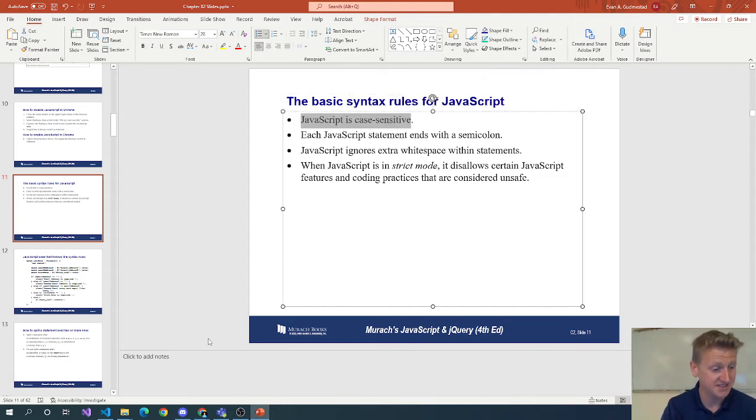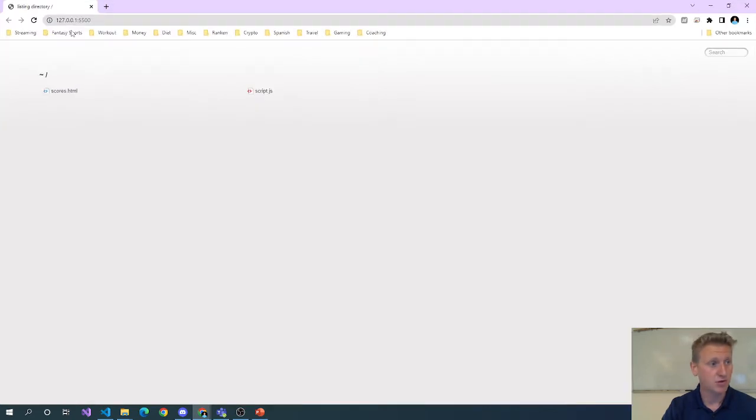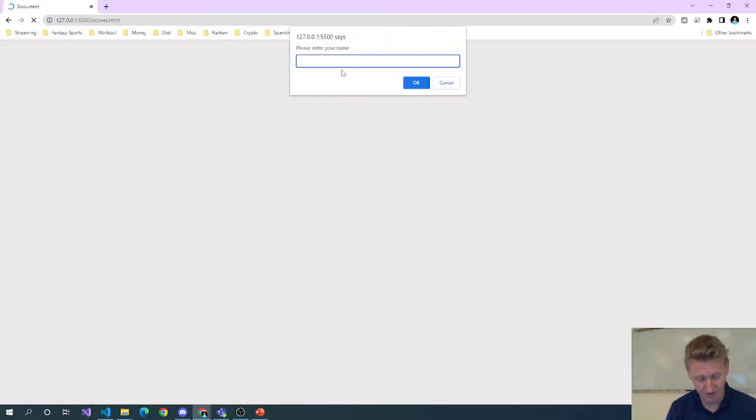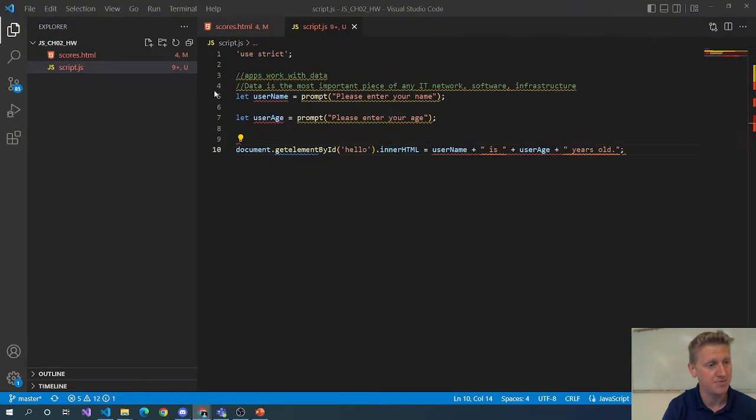JavaScript is case sensitive. You'll notice if I change any one of these letters, like that capital E, and lowercase it, luckily my linter lets me know that's a problem. But also, functionally, it no longer works. Sometimes it does work. JavaScript can be forgiving sometimes, but it can also be pretty unforgiving at times. Sometimes you're fortunate, and sometimes you're not. So it is case sensitive.